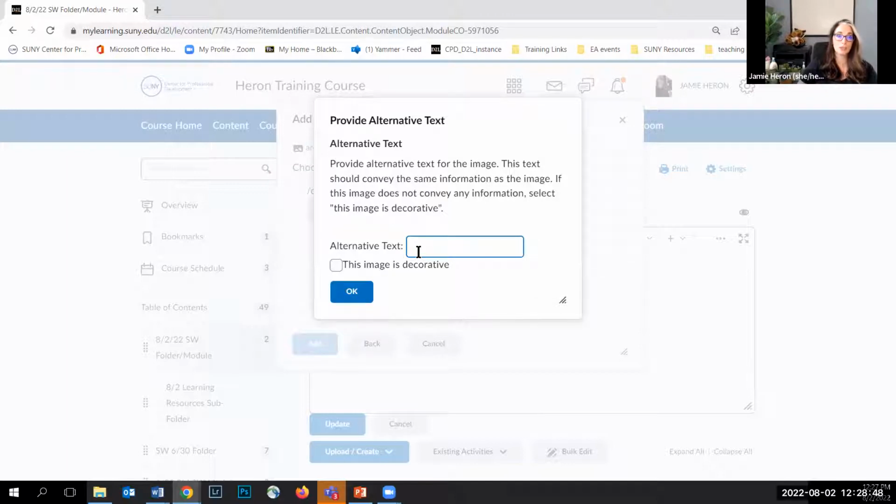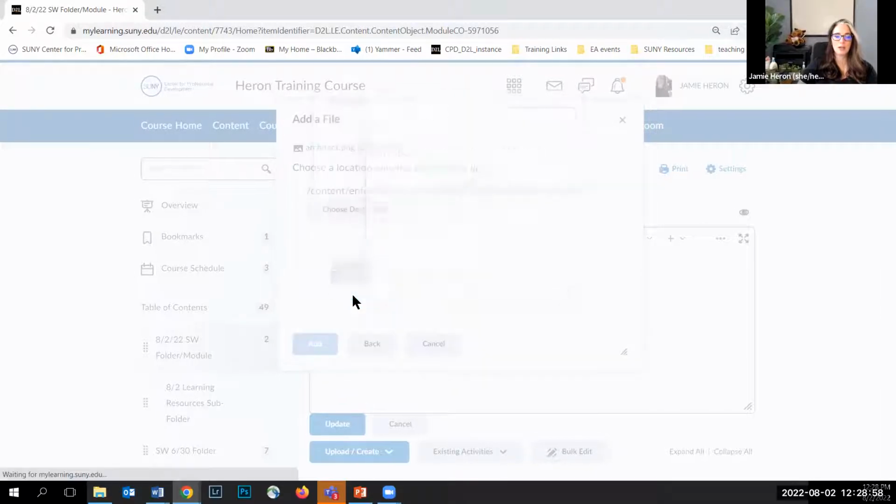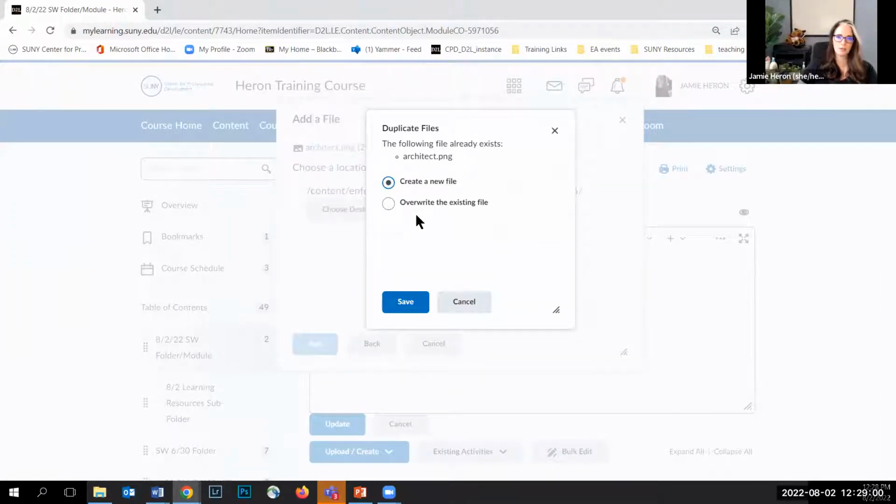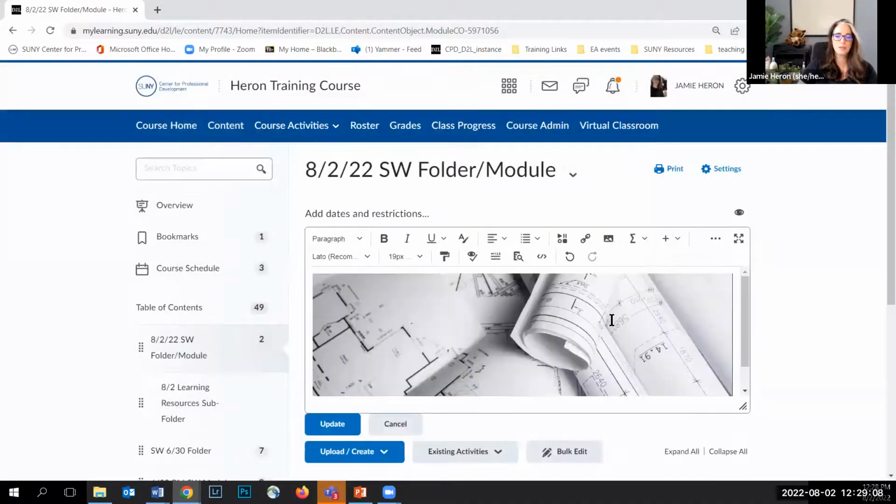So if this image contained anything that was vitally important for students to know, I could add that alt text here. This is just a decorative image, so I'm going to click this image is decorative, click OK, and you're going to see this menu item for virtually everything I upload here in this training, and that's because I've used these files repeatedly. So I'm just going to create a brand new file here. And you'll see now my image is added.